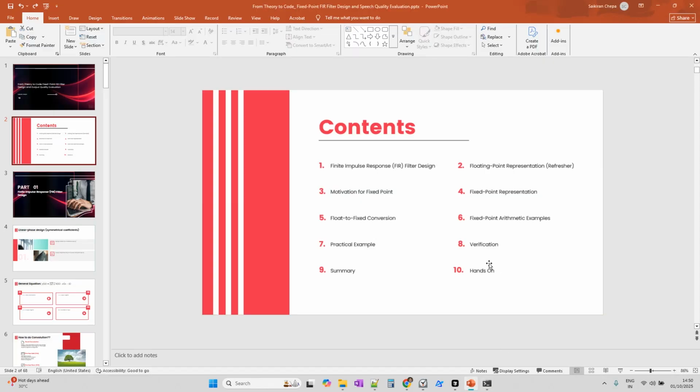Hi all, today we will try to implement an FIR filter in fixed point. First we will see the FIR filter design, and how the floating point code is implemented in C. With that we will see the DLL and its implementation.